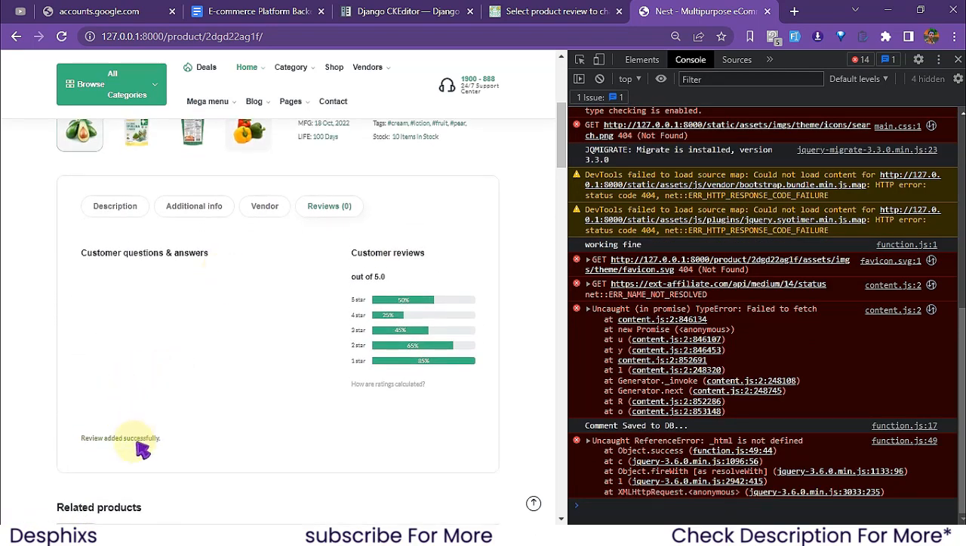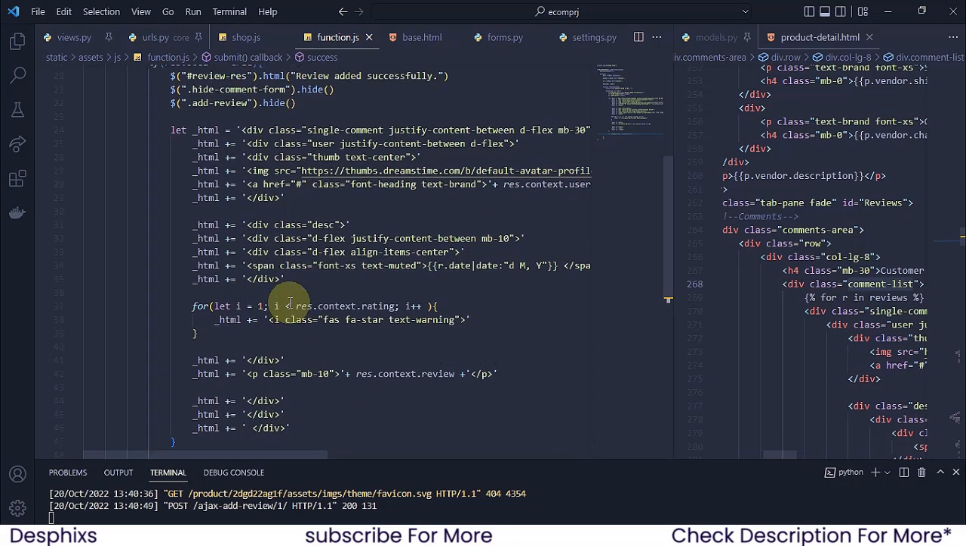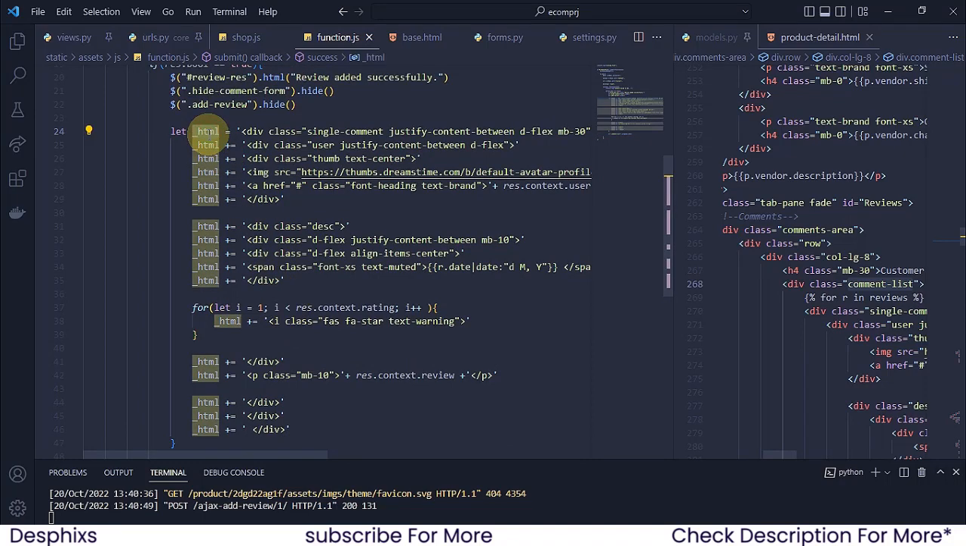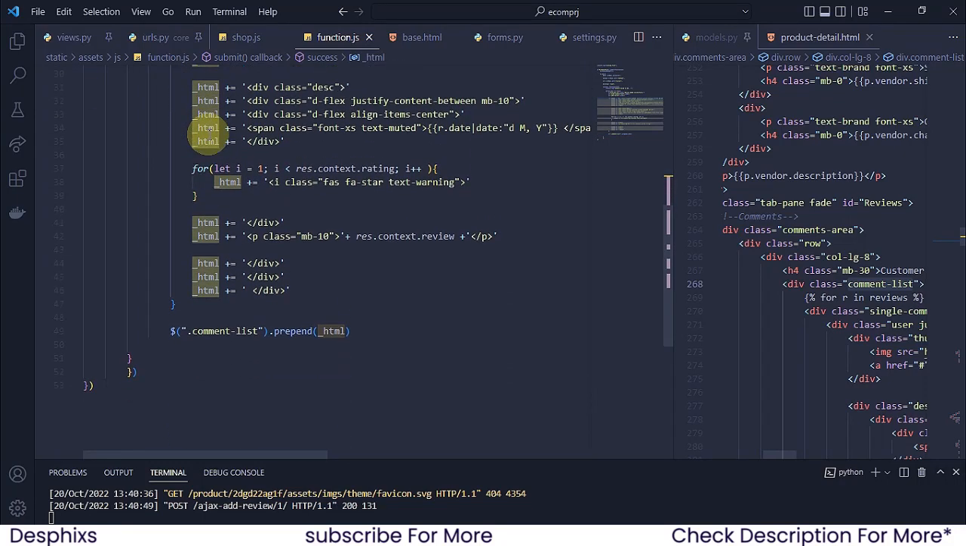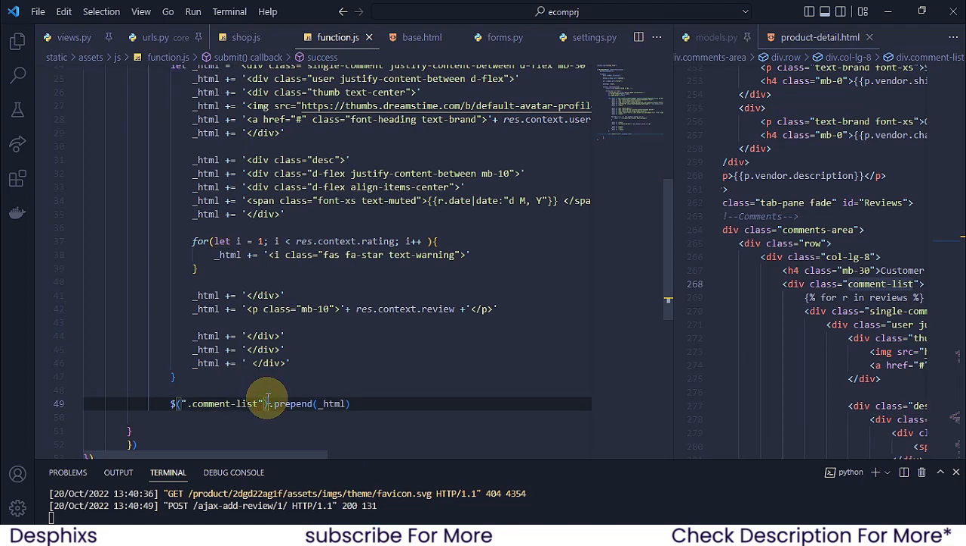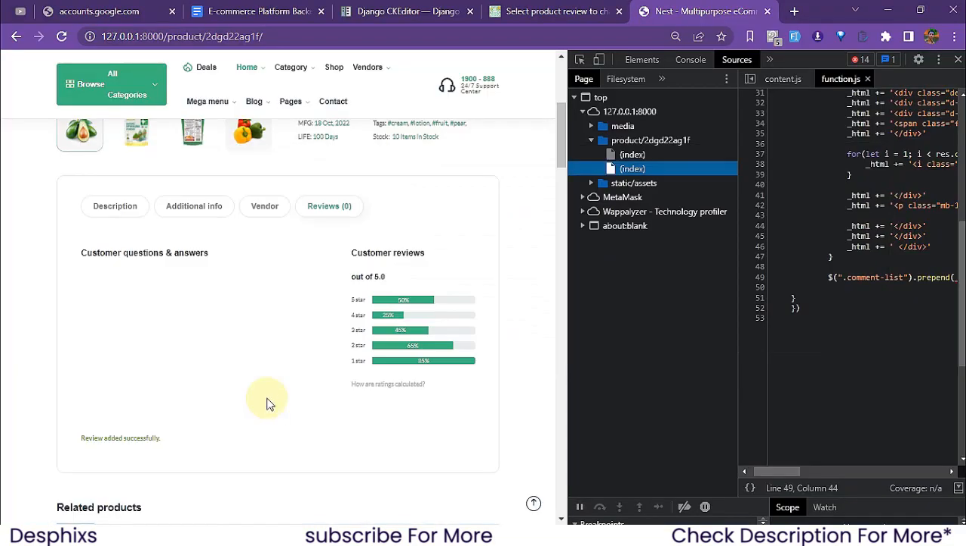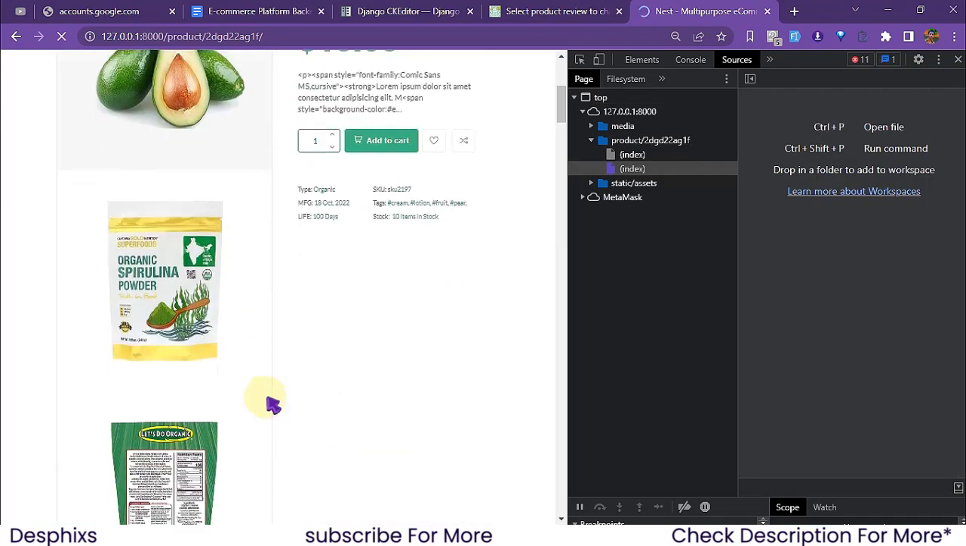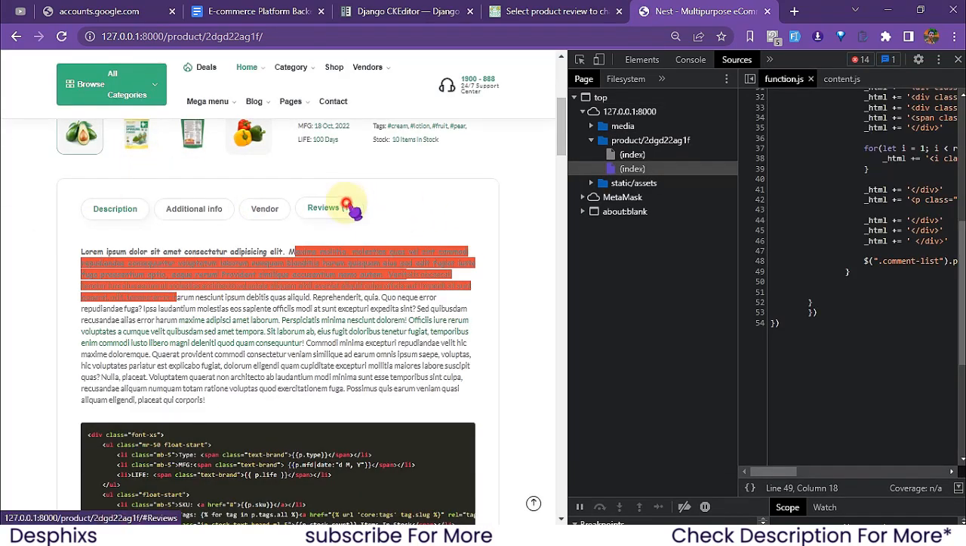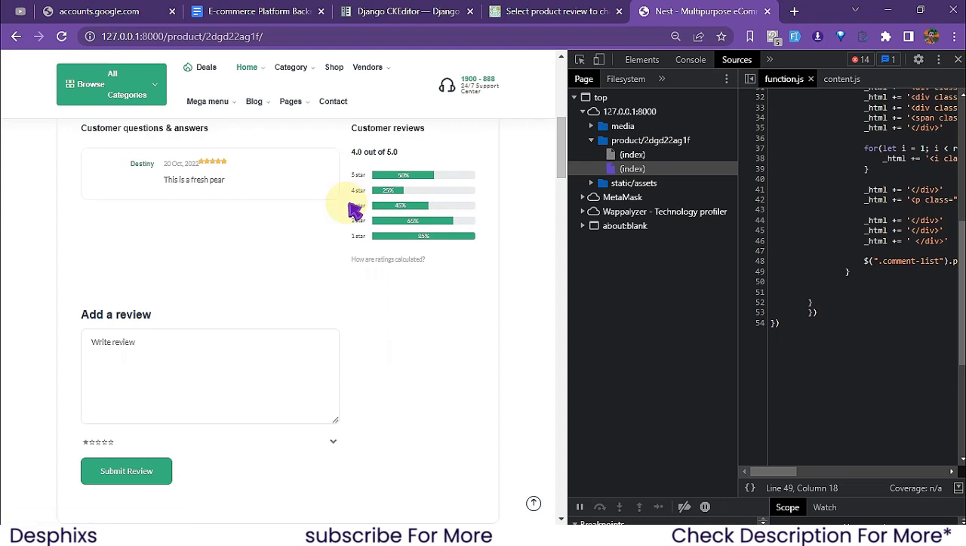Okay, it says review added successfully, but it didn't actually submit that. So you said _html is not defined. That's cool. So why is _html not defined? Okay, so the problem should be because this is supposed to be in here, not outside of it. So let's refresh this one more time and try it out. Hopefully we don't get any error, but if we get an error, that's going to be cool because we're going to go ahead and debug that.